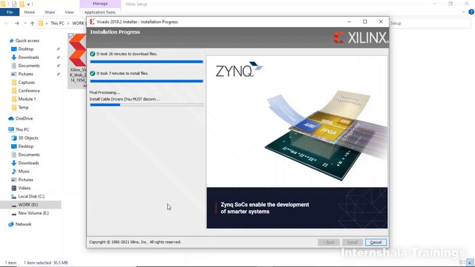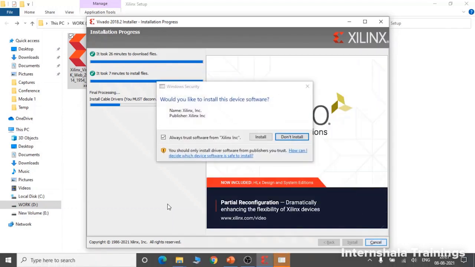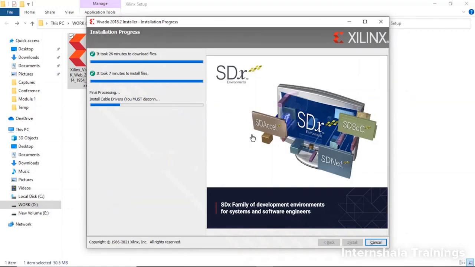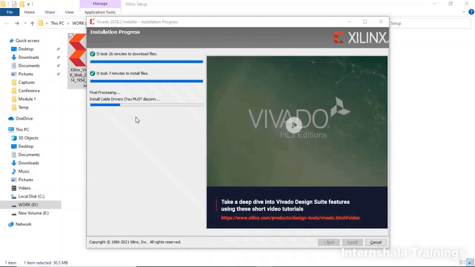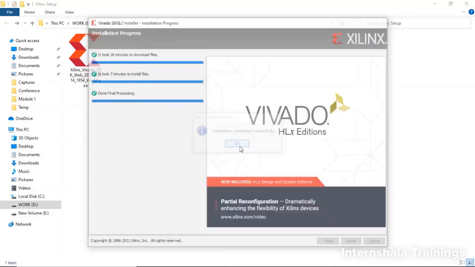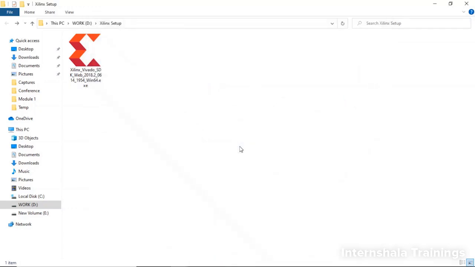Now it is just finalizing and installing a few more things. It is also going to ask you to install a few cable drivers and additional security information. So click on install. It is installing cable drivers now. Cable drivers are needed when you connect the actual hardware with your computer. Now the installation process is completed. We can click on OK and the installer will quit.